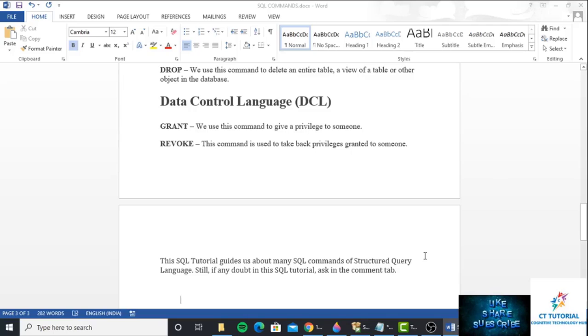So this SQL tutorial guides us about many SQL commands of structured query language.